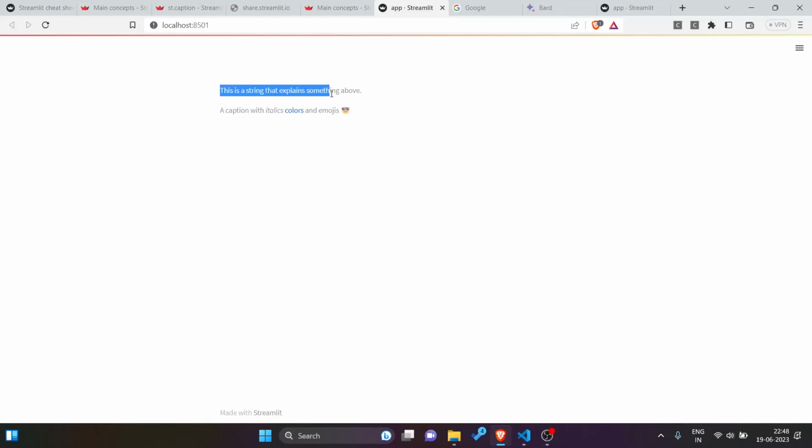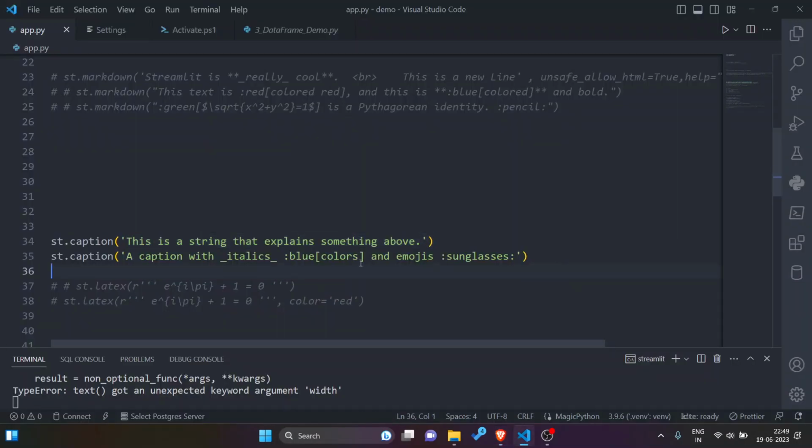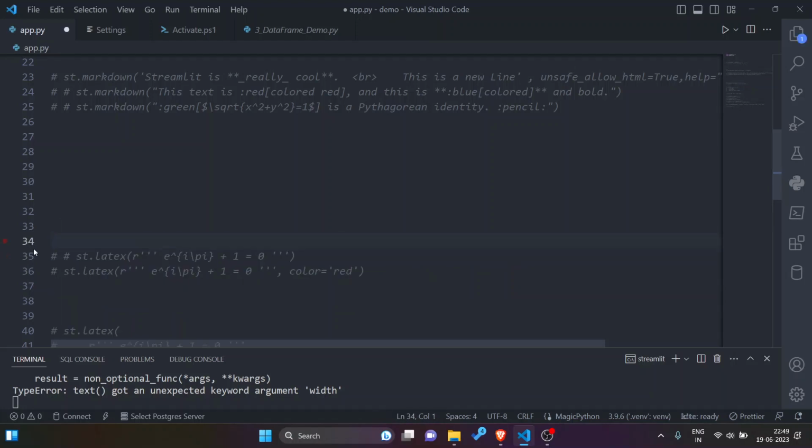This is a string that explains something above, and this is a caption with italics, color and emojis. We are seeing an emoji here. It means we can use emoji inside the caption and inside markdown, and even in file names also. So that's it for caption.